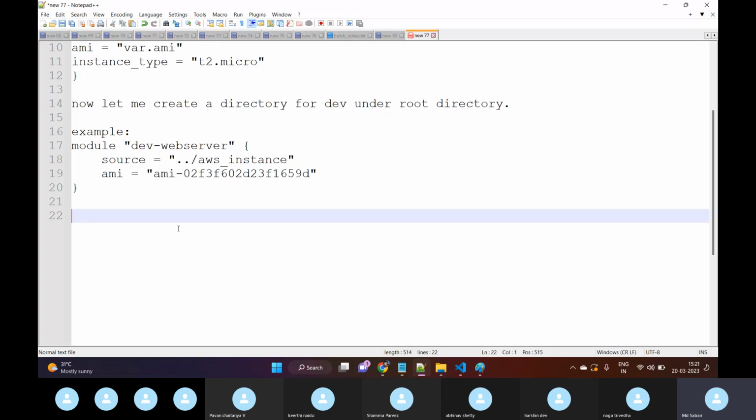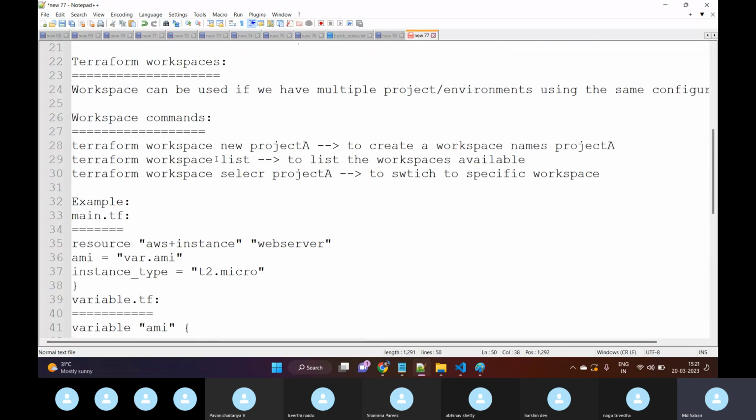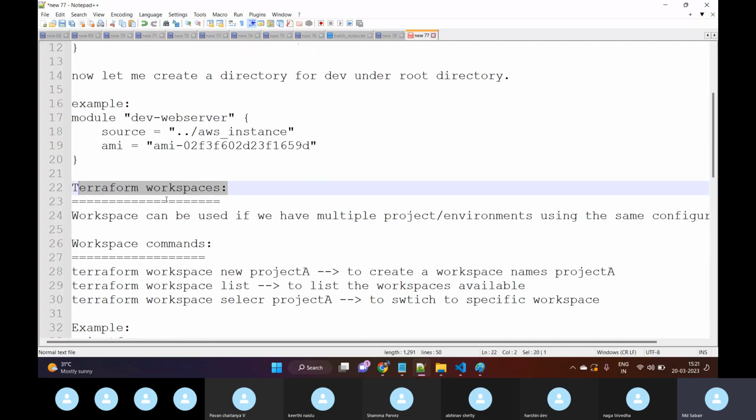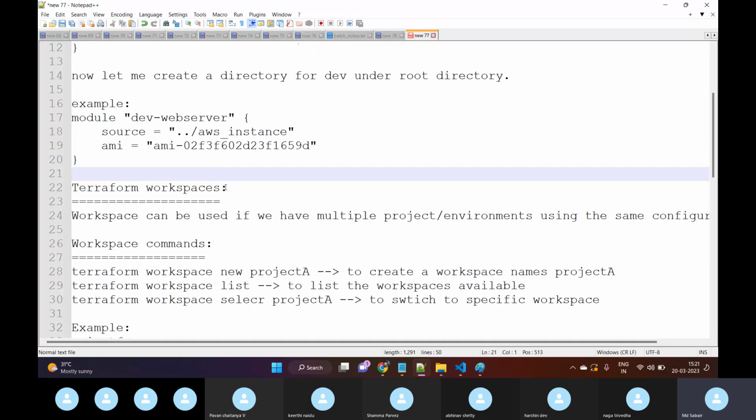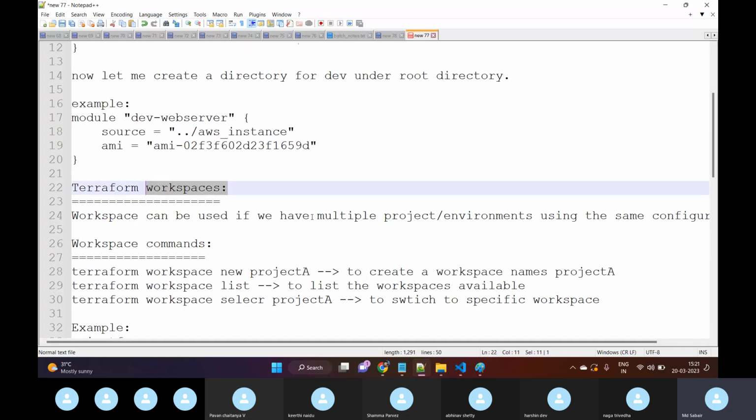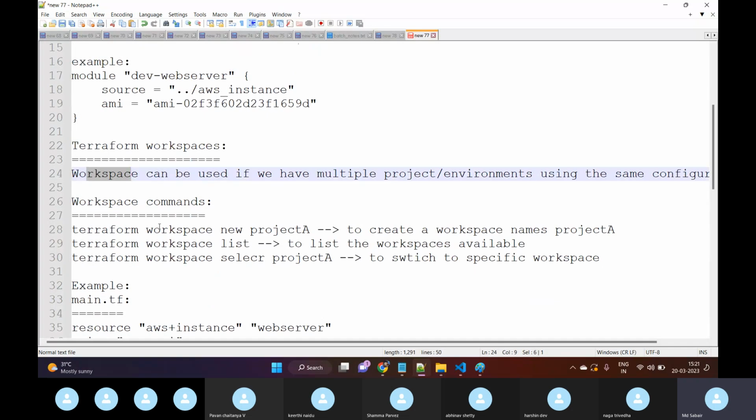And then we have one more concept called Terraform workspaces. Workspaces are similar to modules, meaning if you want to create multiple projects or multiple environments using the same configuration, we can use Terraform workspaces, similar to GitHub branches. In GitHub we have branches, right? Similar to this, we have Terraform workspaces as well. Between workspaces and modules there is not much difference. Both are almost the same. I will show you exactly what the difference is.